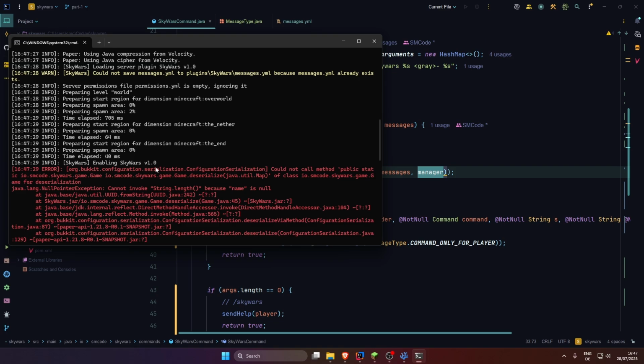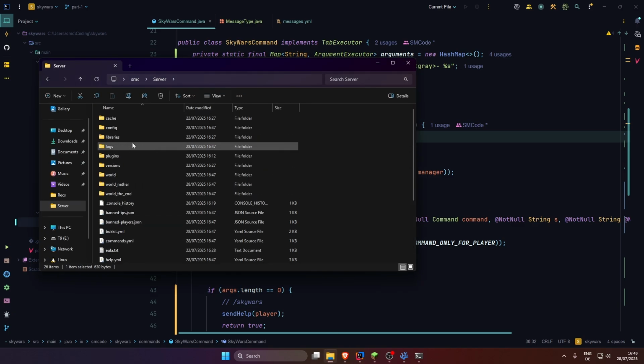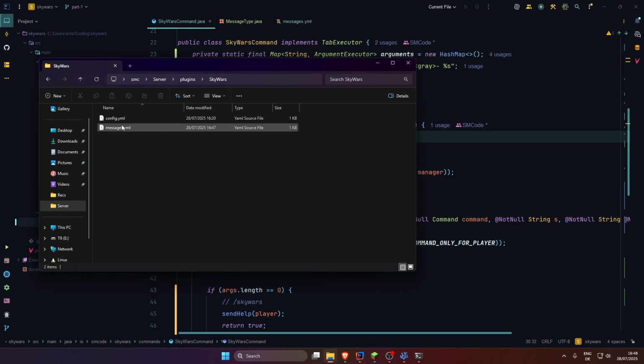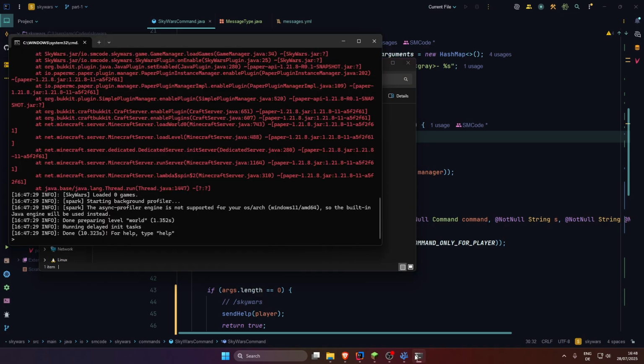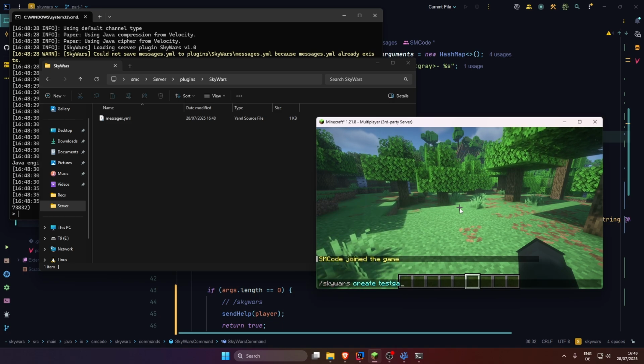If you get an error when you try to start the server that is caused by the serialization, then this is because we just changed the serialize and deserialize methods, but in our config we still have old data that doesn't use the new fields that we have created. So to fix this, just delete the config and restart the server. And now if you try to create a new game, SkyWars create test game.